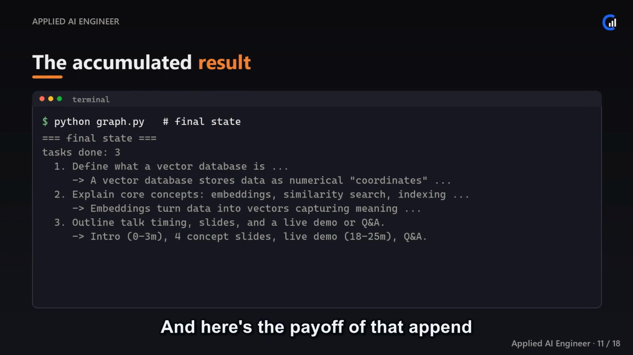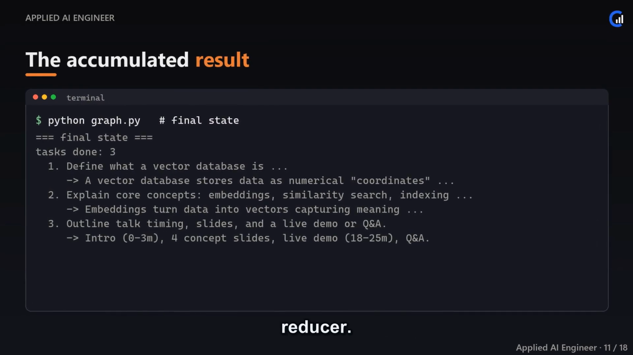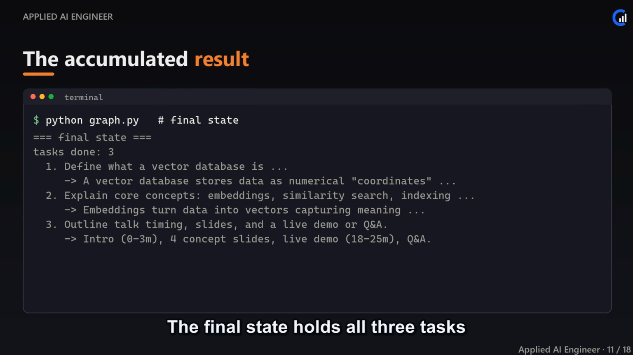And here's the payoff of that append reducer. The final state holds all 3 tasks paired with all 3 results. The whole job, assembled from independent worker passes, not just the last step's output. Each worker had a clean, narrow context. The graph stitched their outputs together.